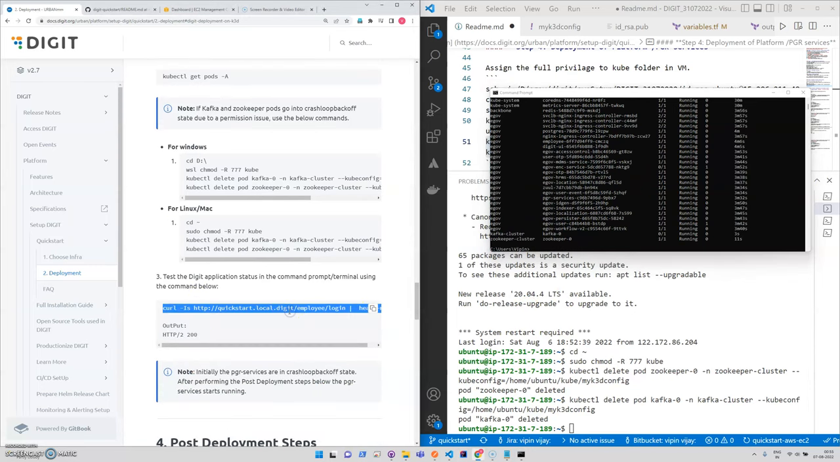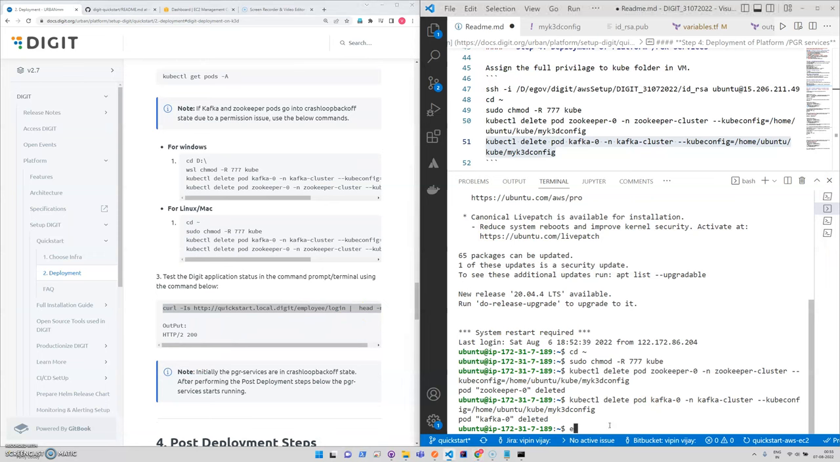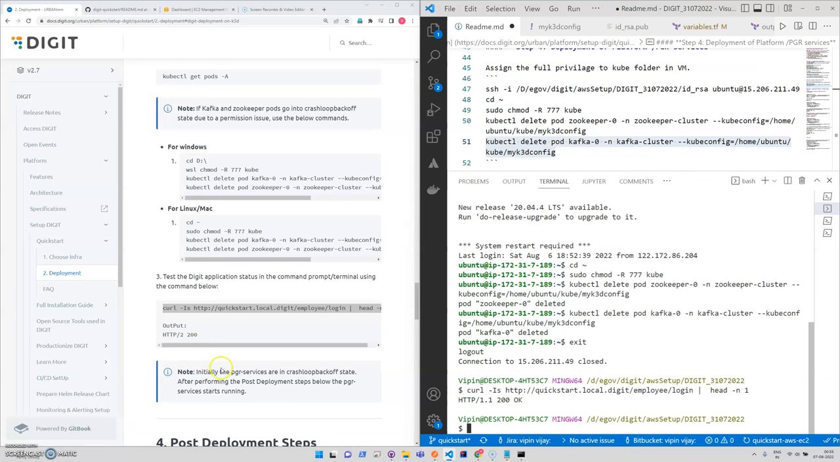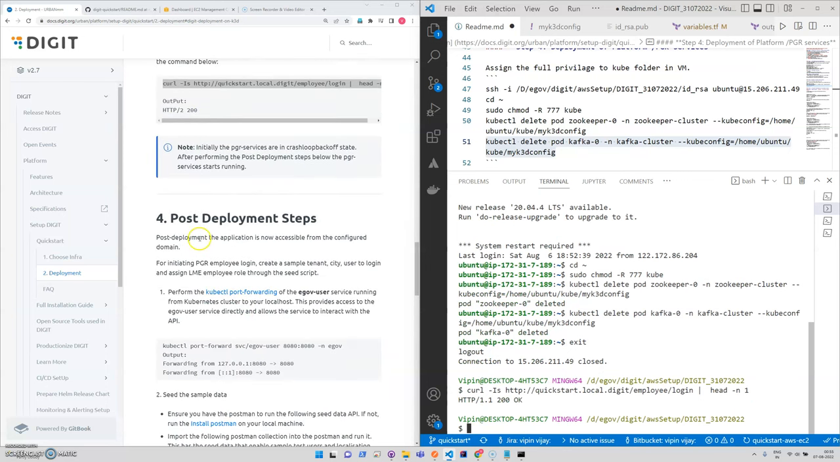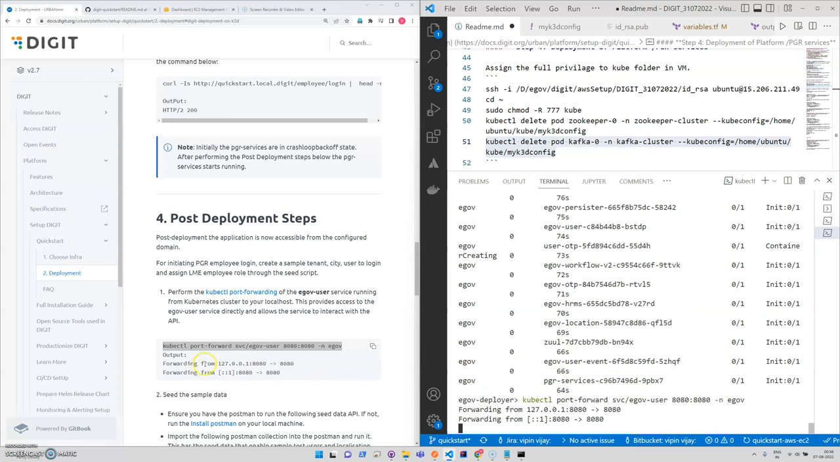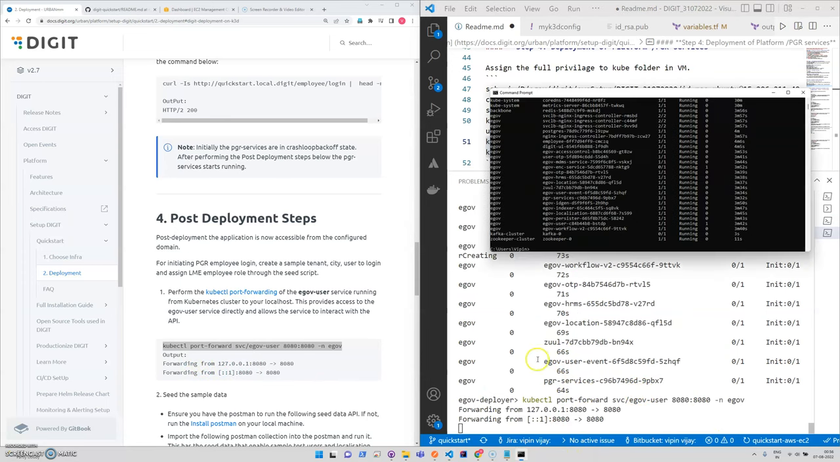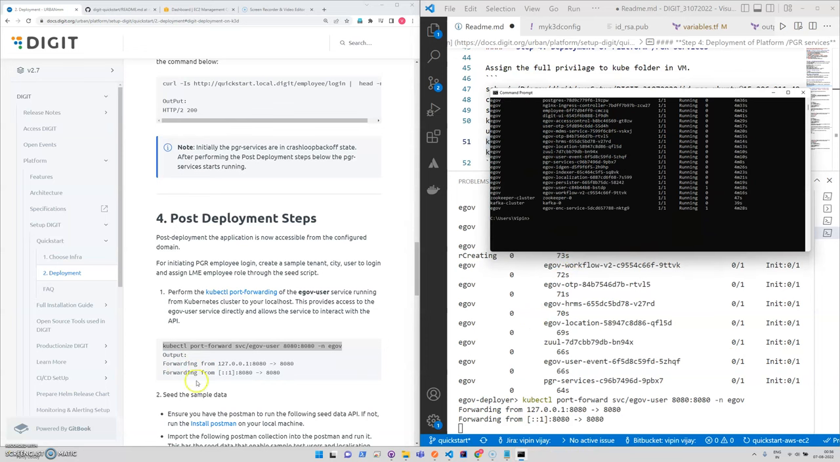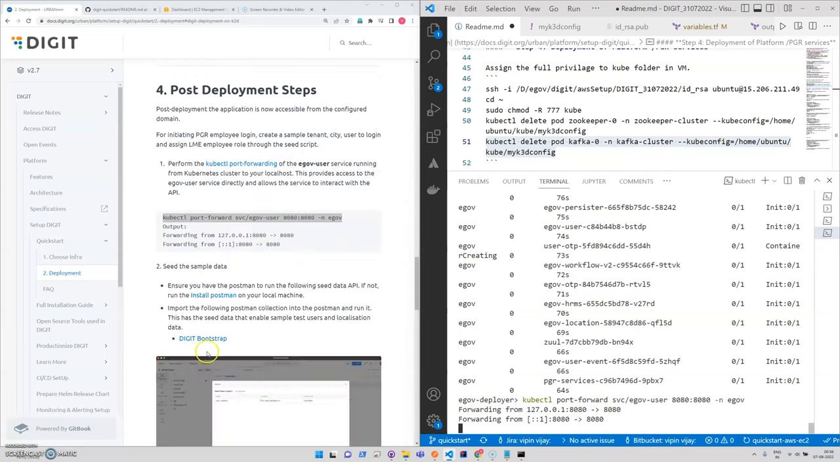Now we can use our curl command, except we are in the local system. This should be okay. The next step, after the deployment, is that we want to see the site. For that, we first need to do the kube port forwarding. What does it mean? It's like we are creating a tunnel between the local system and the deployed system. We'll just verify all our pods are ready or not. All are up. And we have done the kube forwarding.